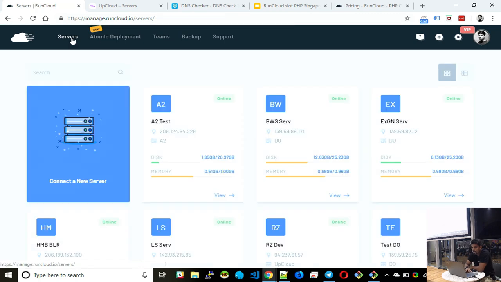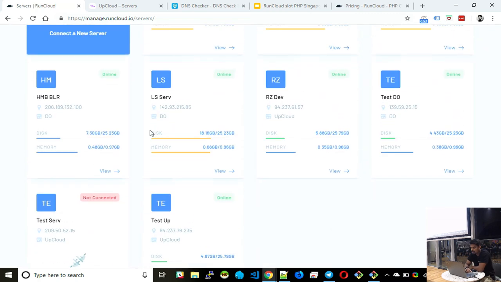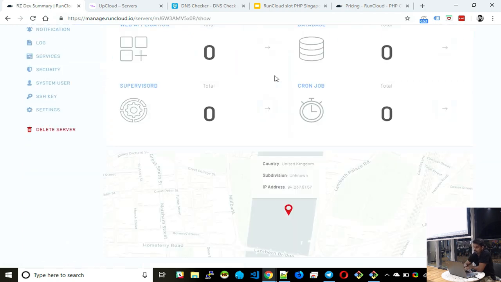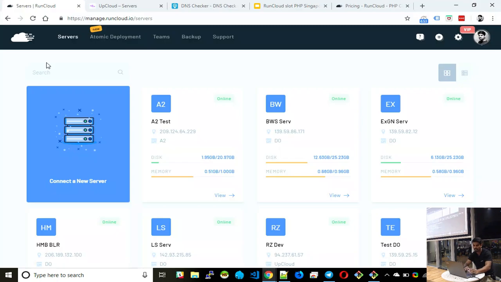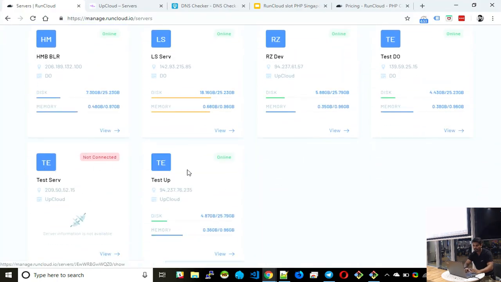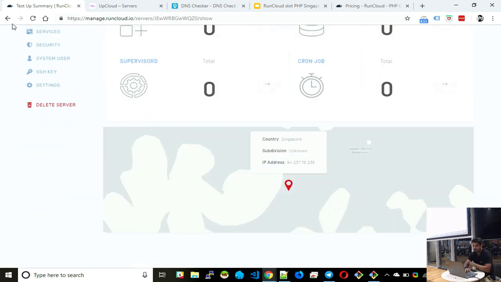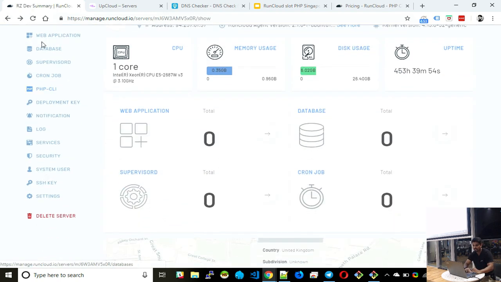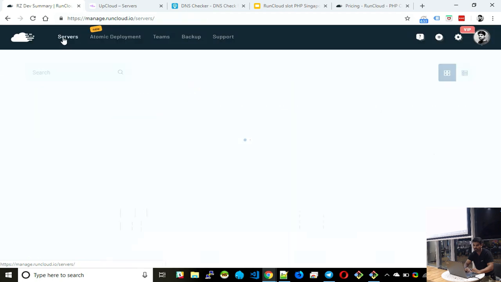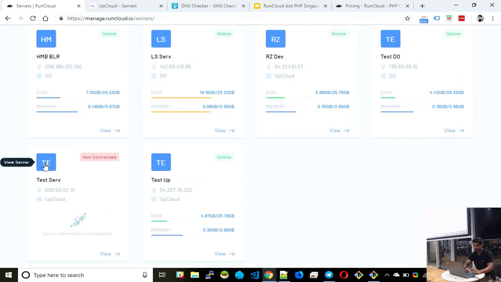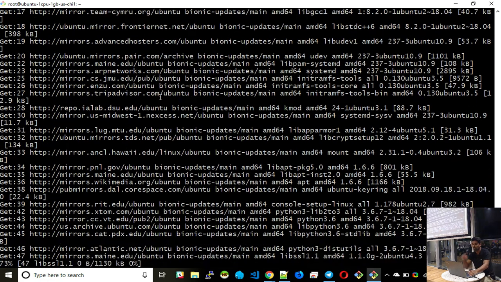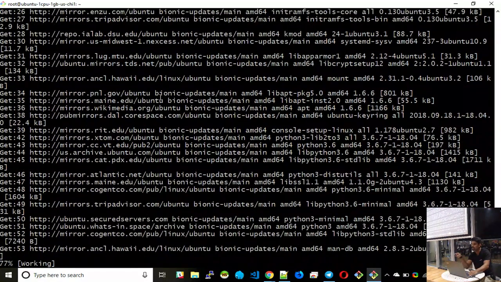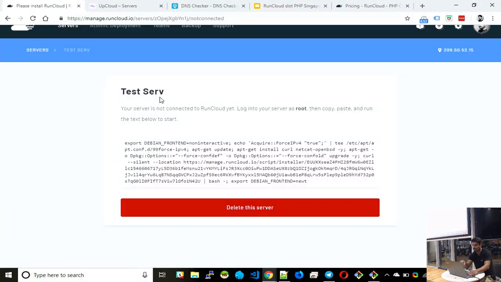I'm going to go back here. I already have UpCloud. So this is my UpCloud server. While this setup is running, you guys see this portion. As you progress, it will show you that it is completing 30%, 35%. So you can see the progress over here.